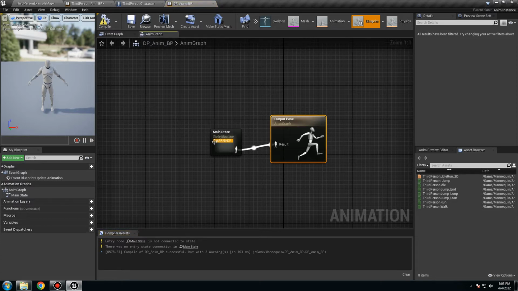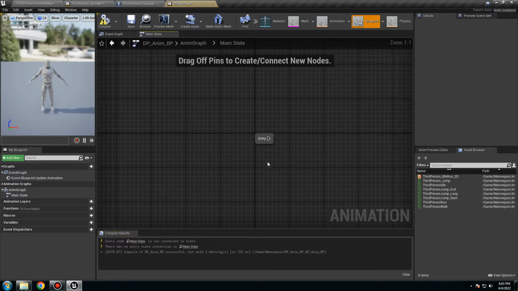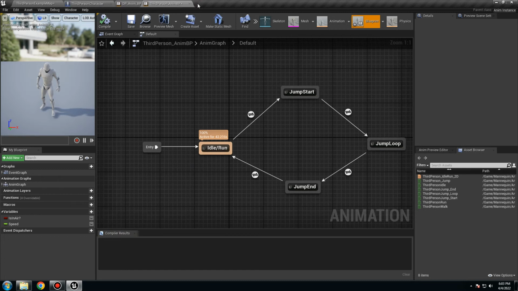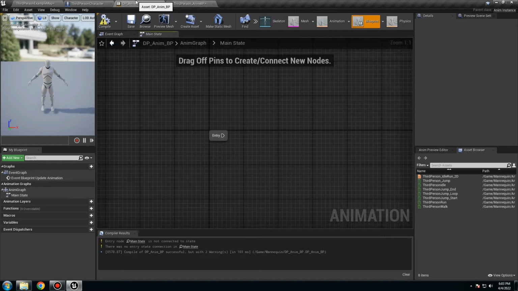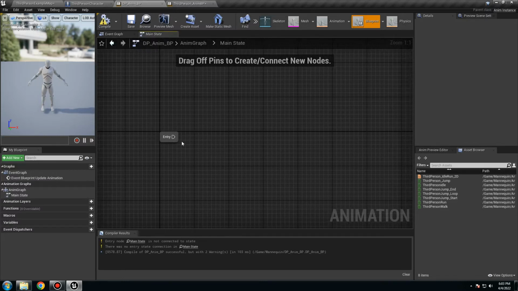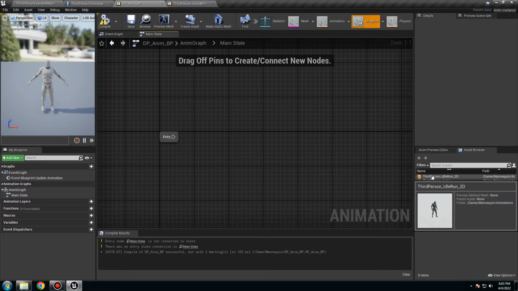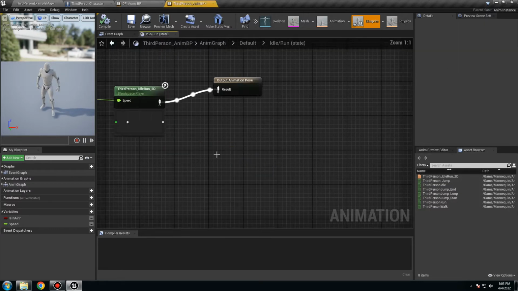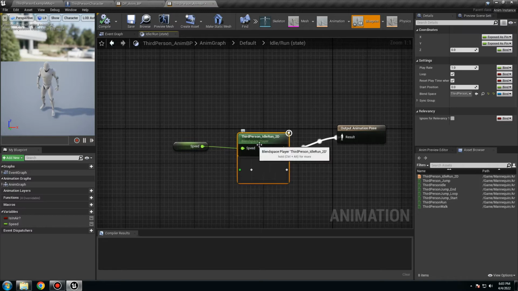So now we have a main state, but inside, it doesn't have anything. If you see the other one, here we have all this stuff. So we need idle, run, everything like that. So we want to create that. First, we need to create the same we have here. If you open it, you will see a blank space. So we need to create a blend space.